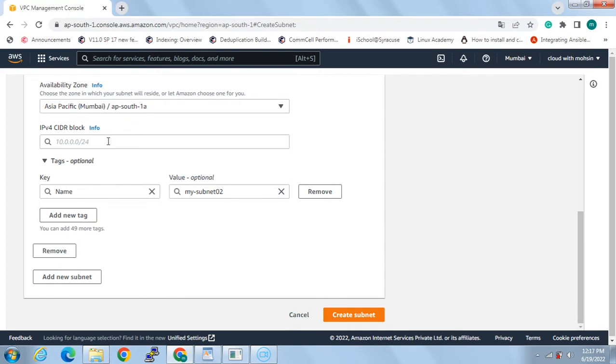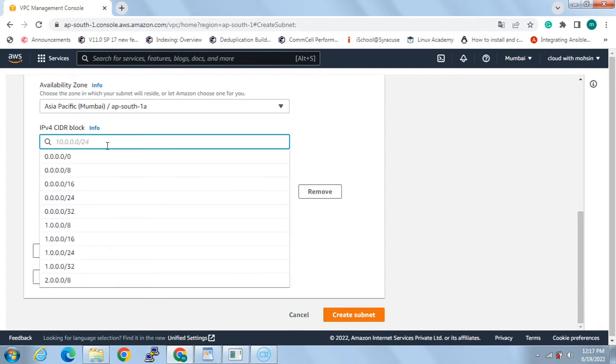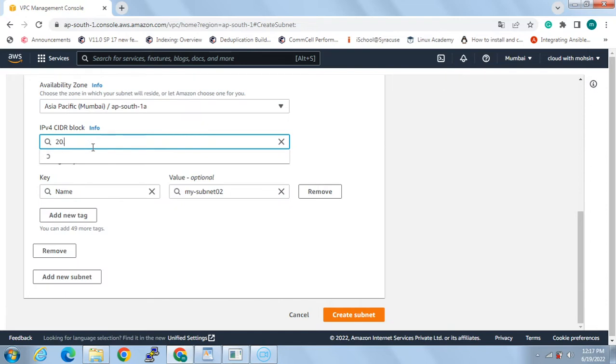Here is the CIDR range. This should not overlap, and it should fall within the IP range of our VPC. The VPC IP range is 20.0.0.0/16. So let's give it as 20.1.0.0/24.